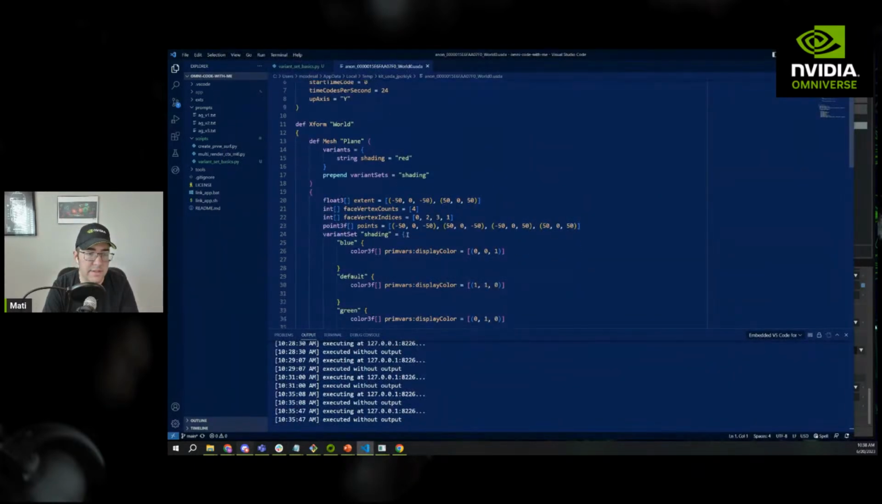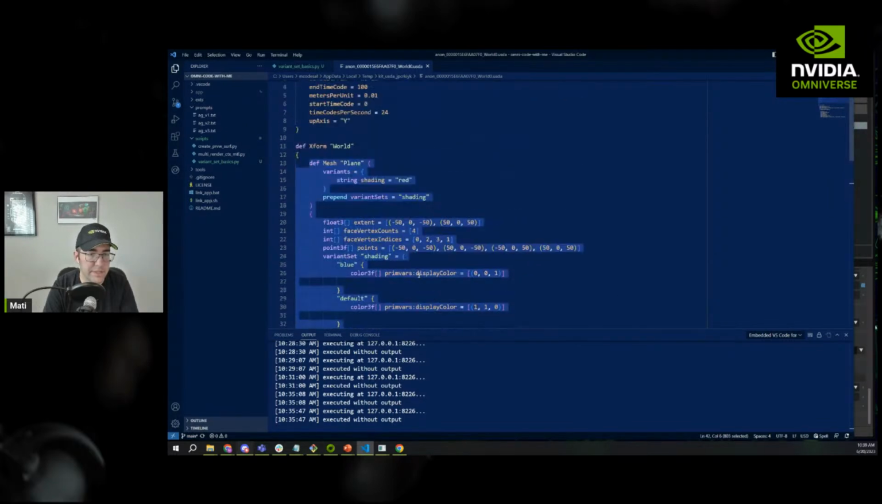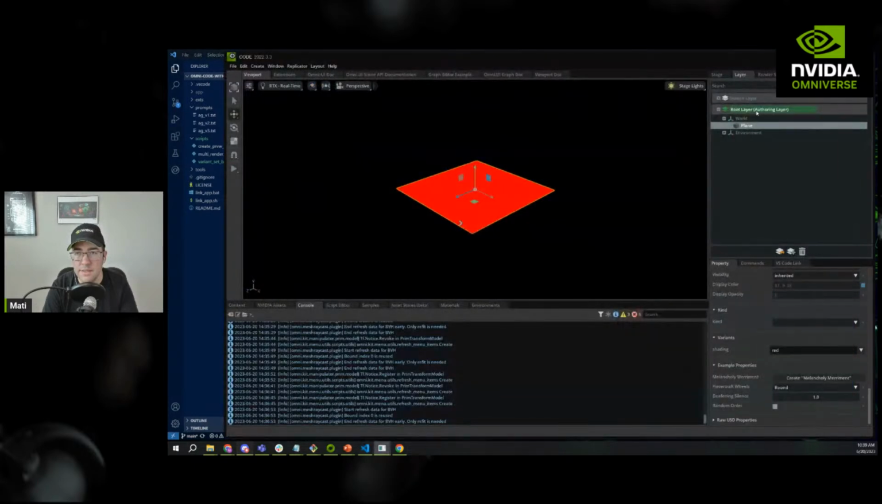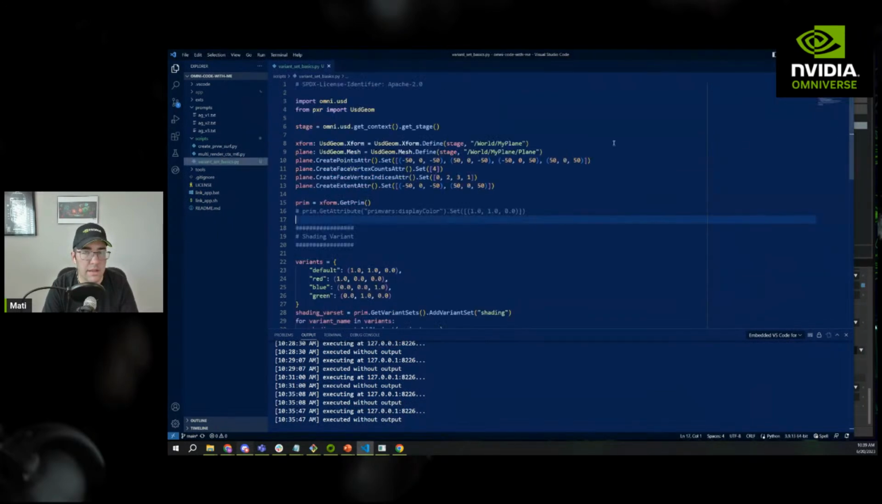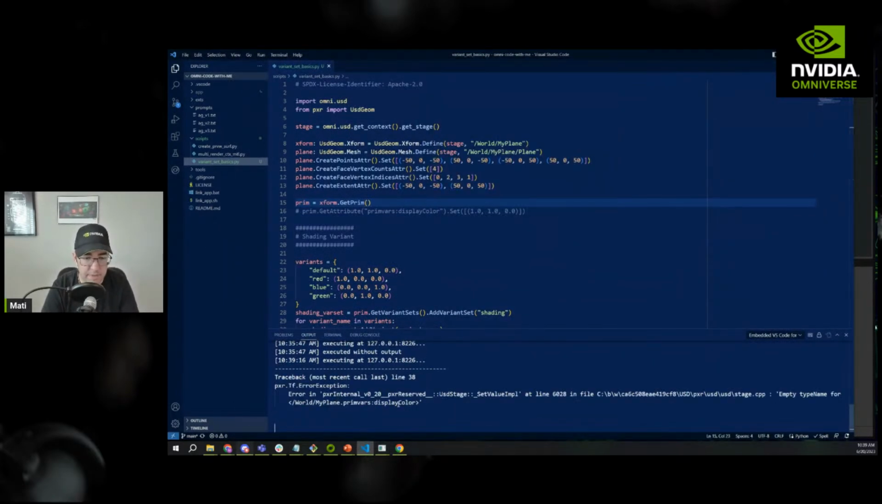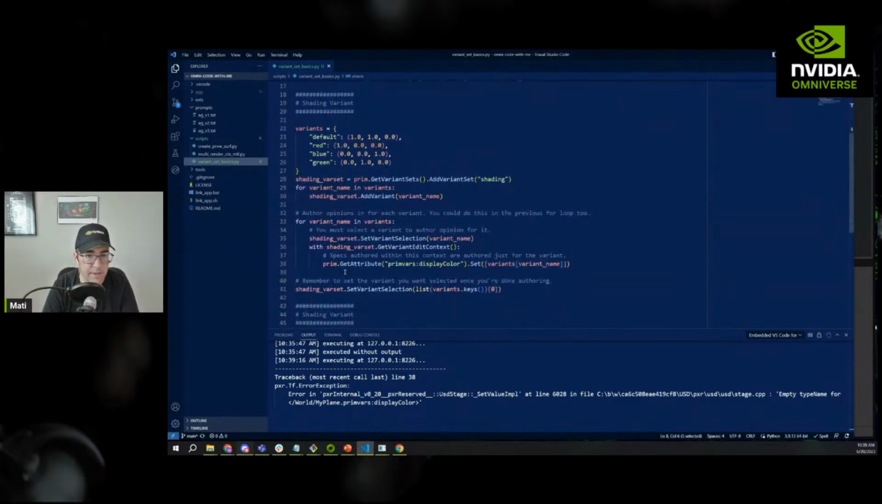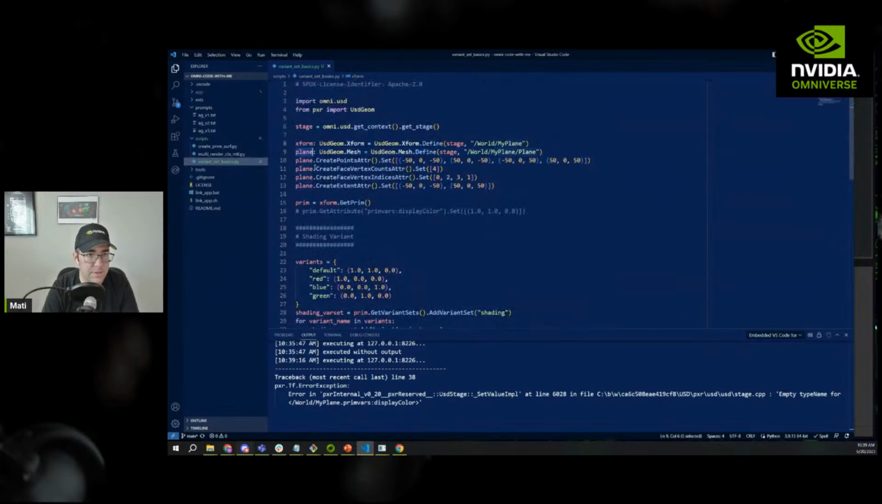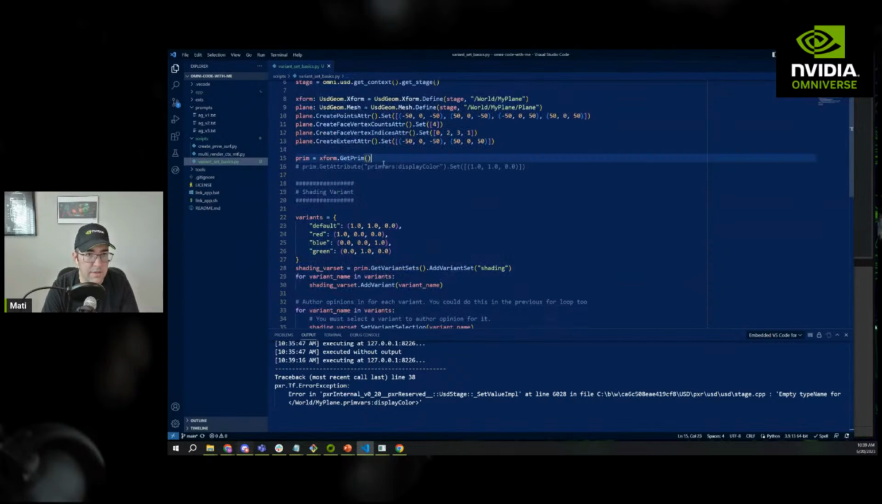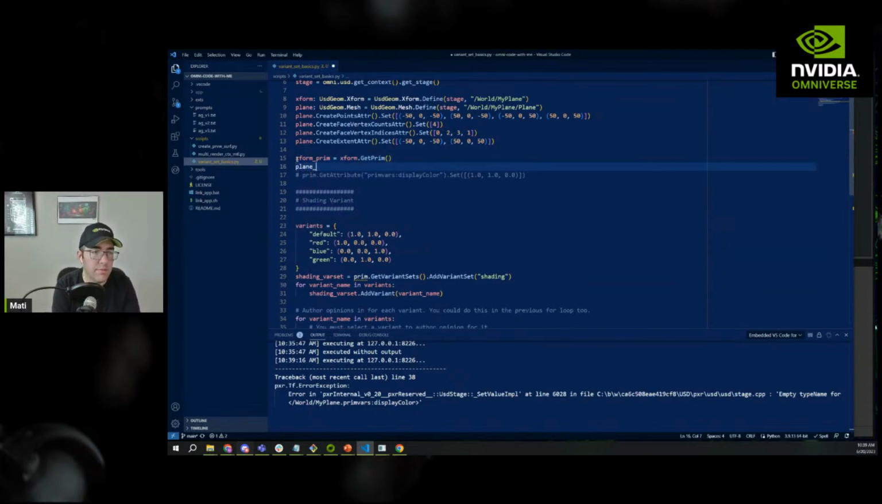I'm going to show you right now when we looked at this. It's a little hard to see what's going on in here because I've done this all on one prim. So I want to split this up a little bit so we can illustrate this a little bit better. I'll delete the plane. Okay, so we have the Xform. We're going to get both of these prims here. We're going to create the variant set on the Xform prim.